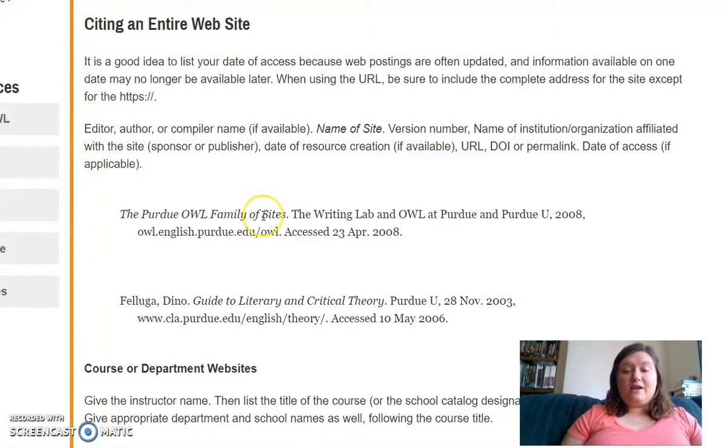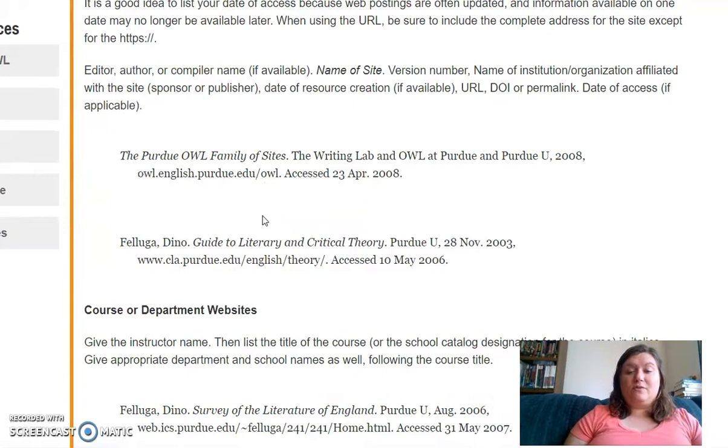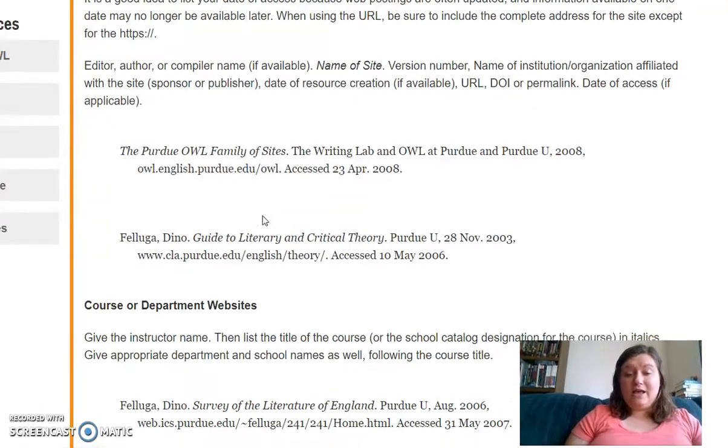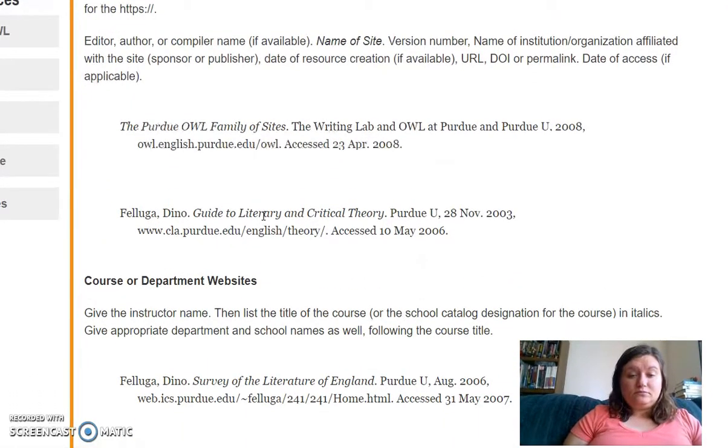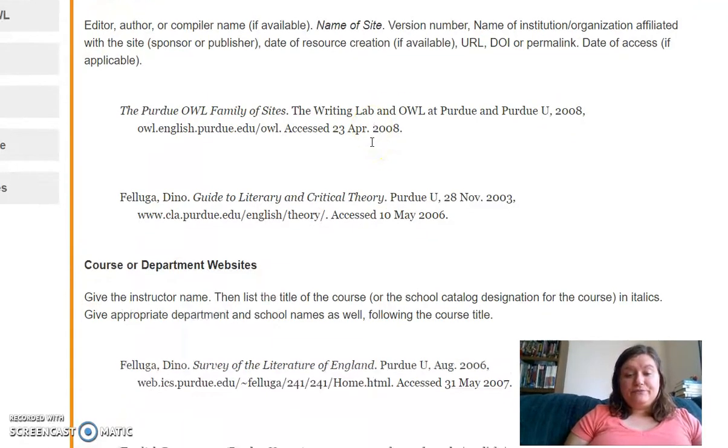Here, they're not actually citing an essay. They're just citing the entire website because the information they found is needed from the entire website. So that would be in italics, and you would have Online Writing Lab and OWL at Purdue, and Purdue University. This is the year that it was updated, and this is the URL, and then the date accessed.